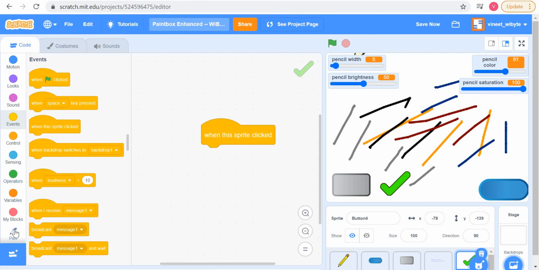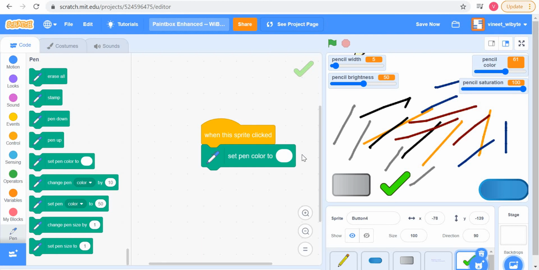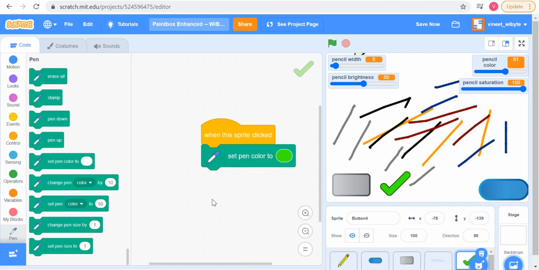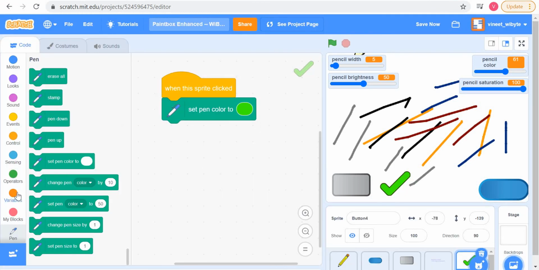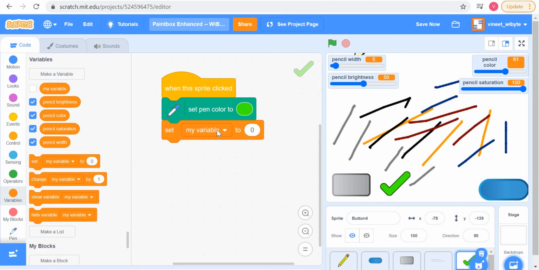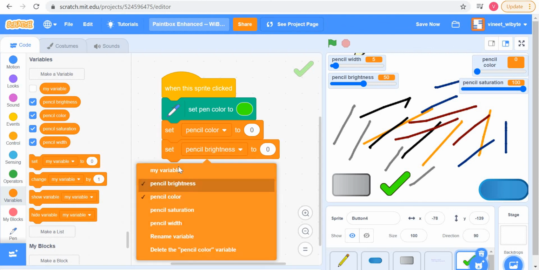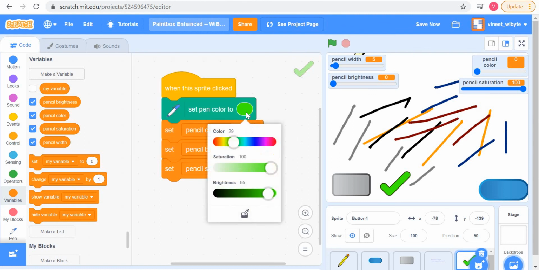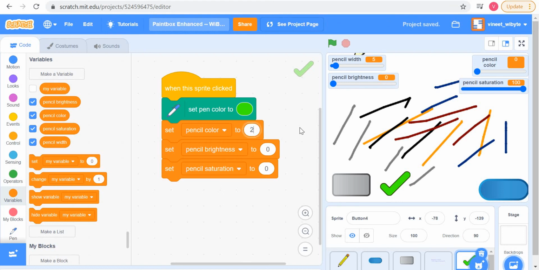I will say set pen color to. I will use the dropper tool here, and I'll choose, say, this color, which is a green color. Now this alone, remember, is not sufficient. What I will also do is set my variables. So set, for example, pencil color, and I'll duplicate this twice: pencil color, pencil brightness, and pencil saturation to the same values, which are 29, 95, and 100 respectively. So 29 for color, 95 for brightness, and 100 for saturation.